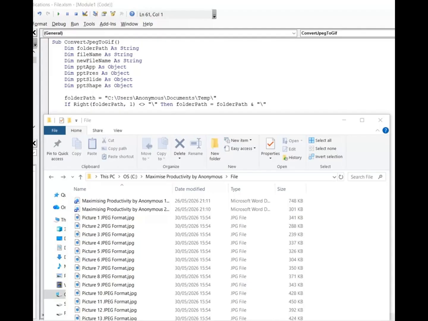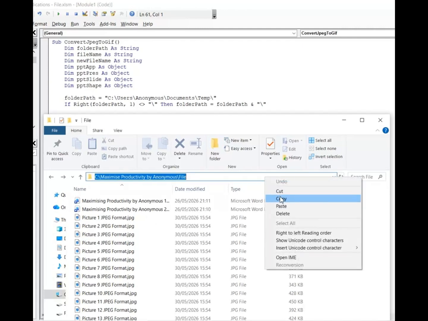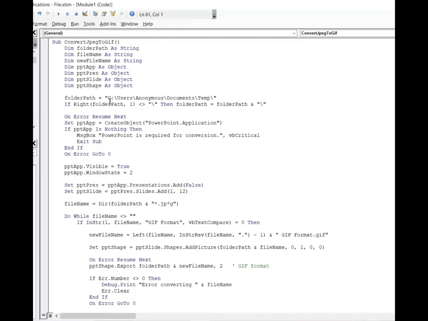Step 1. Amend the file path in line 10 inside of the quotation marks, as it is currently set as C:/Users/Anonymous/Documents/Temp/ and make sure that a / is included at the end of the file path stated.